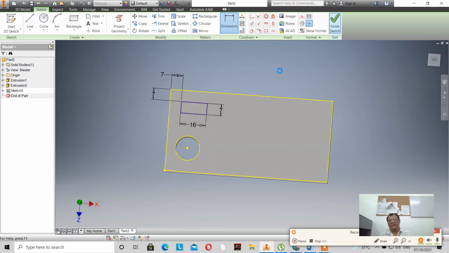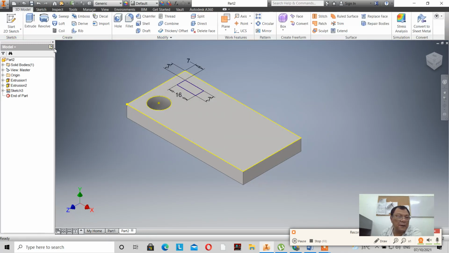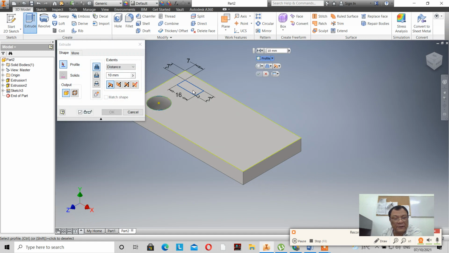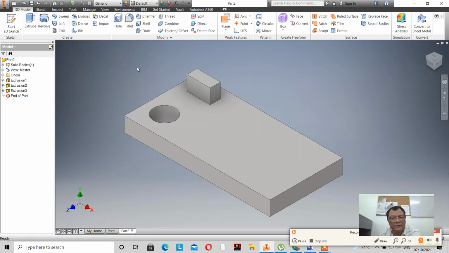When I click on the finish sketch, I will extrude the rectangle. Let's say a value of 10 will do. Follow? So the rectangle has been extruded.